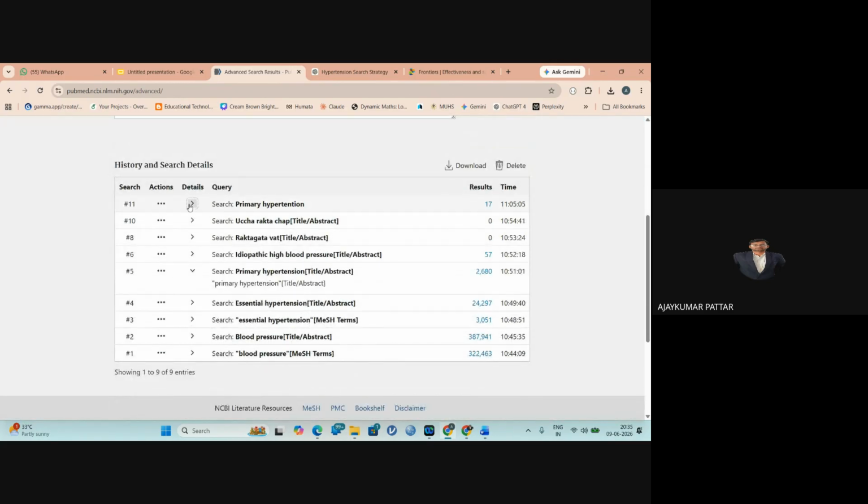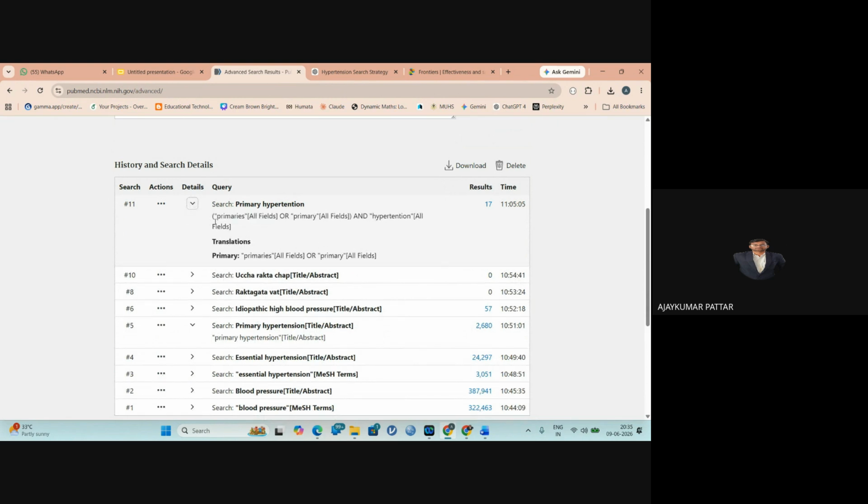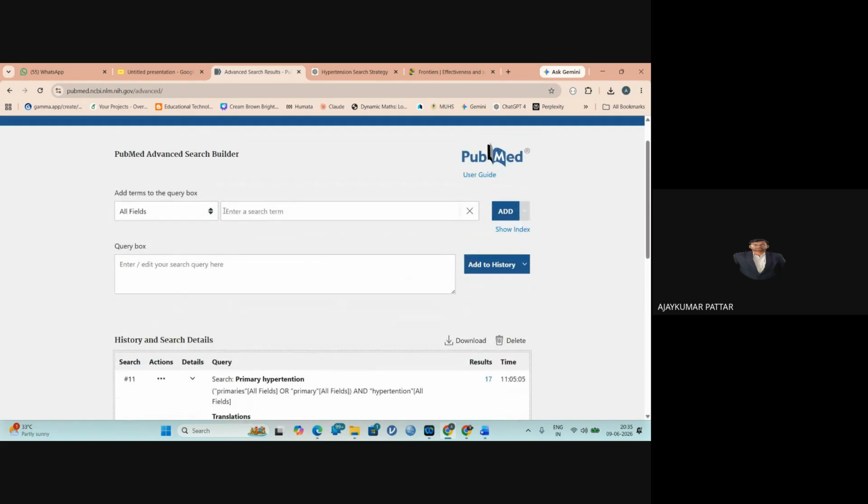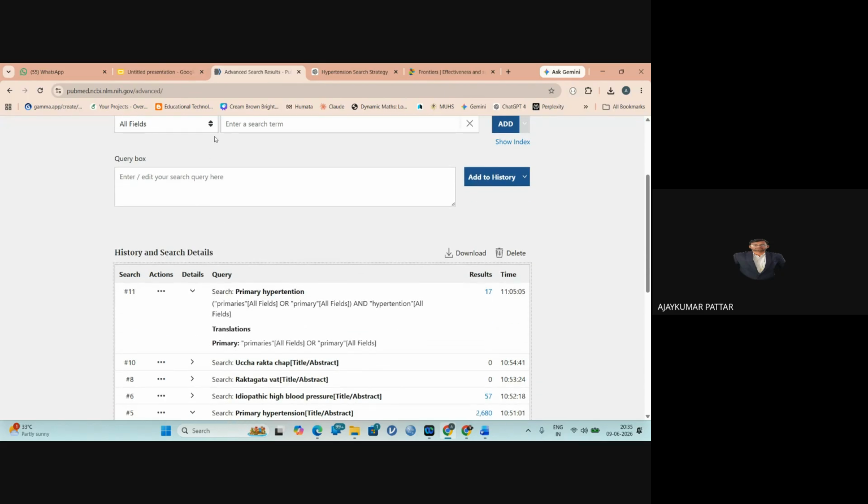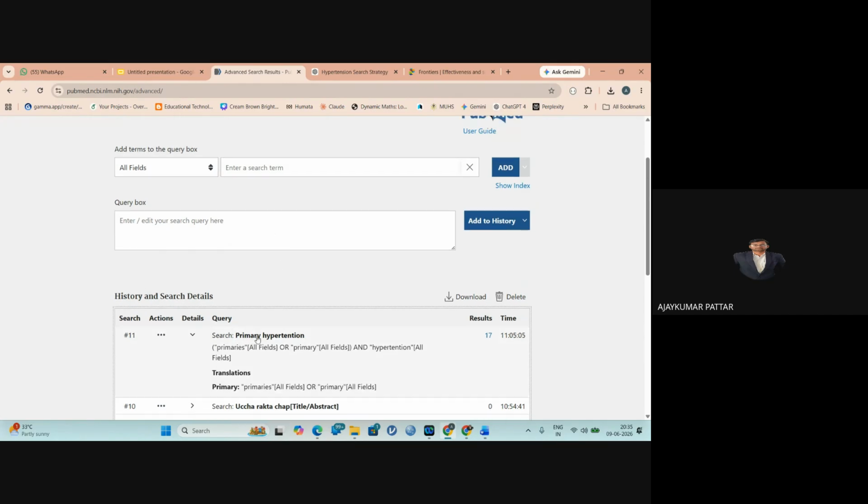can you see here? Primaries or primary, and hypertension. It is not taking primary hypertension as a single term. It is dividing primary and hypertension separately, because I am searching in all fields. If you are searching in title and abstract, there is no need to give the inverted comma. But if you are searching the terms in all fields, you have to use the inverted comma.